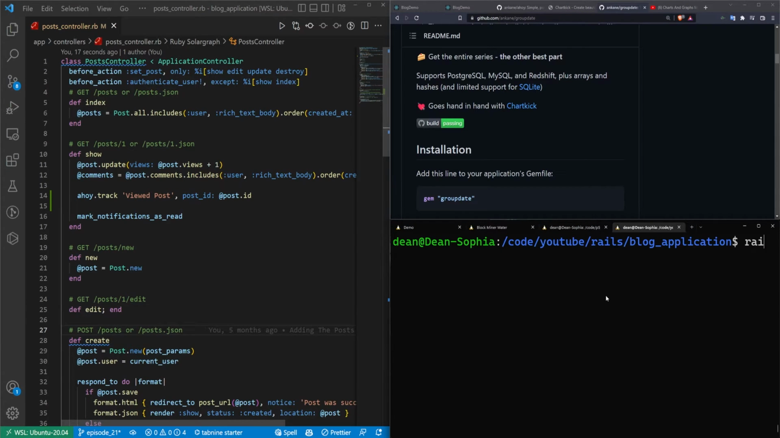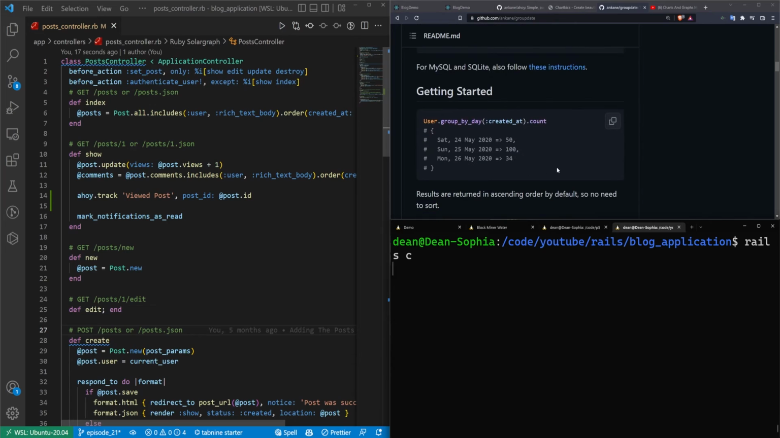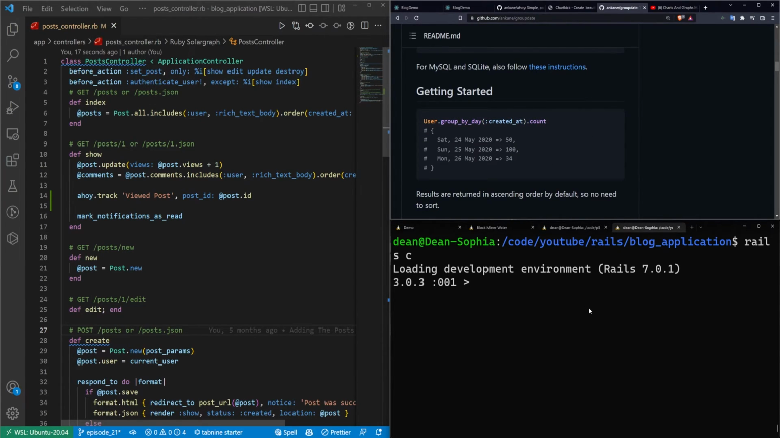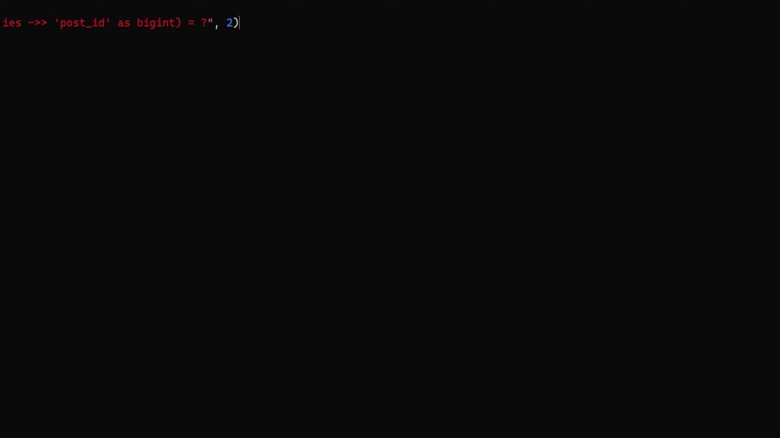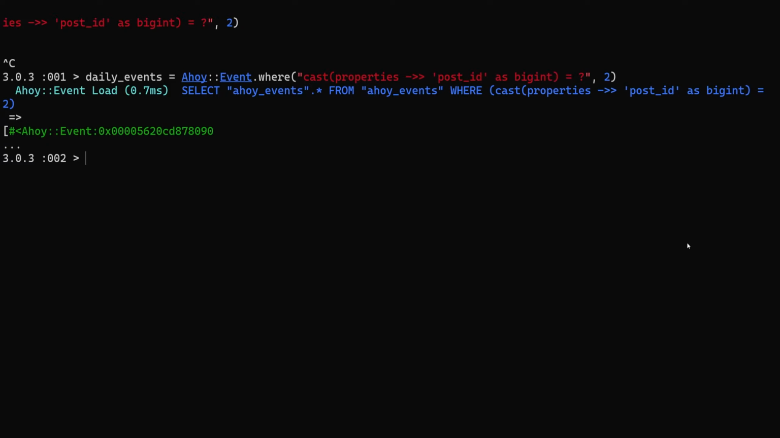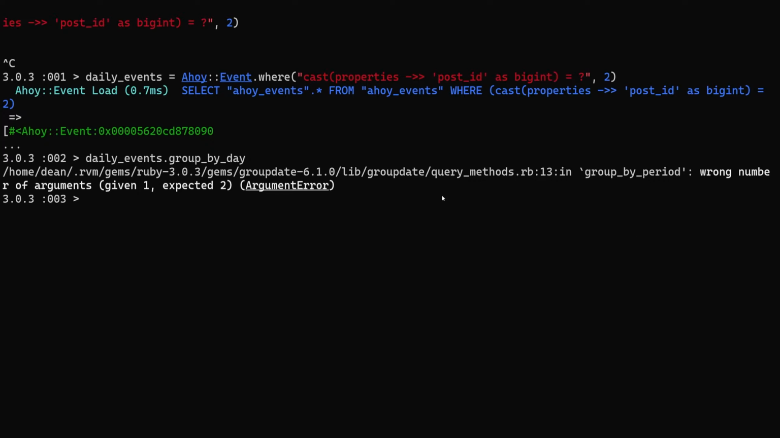Let's now go ahead and type Rails C again to enter the console because we're actually done now setting up group date. I'm now going to hit up on the arrow key, and I'm going to get the daily events. I'm now going to grab the daily events variable, and I'm going to call a method on it called group_by_day. And then you can see here, if I hit enter, it tells me that it was given 1, but expected 2 arguments. So the argument we need to give it is what is the thing we're grouping by.